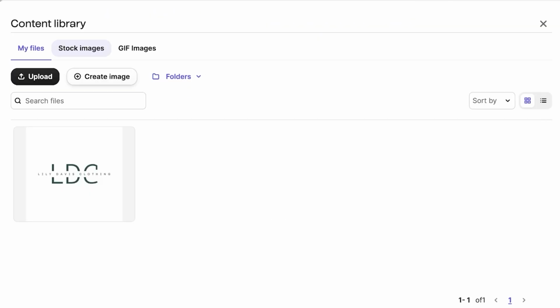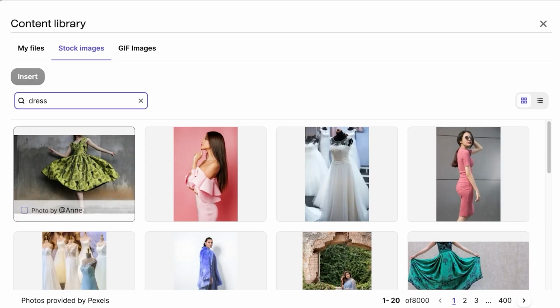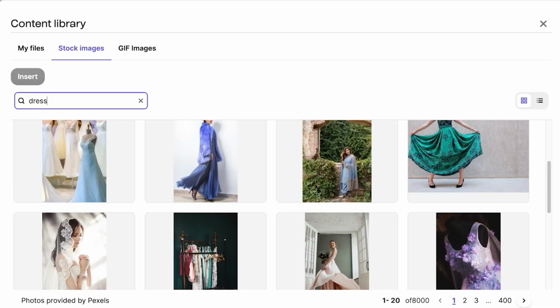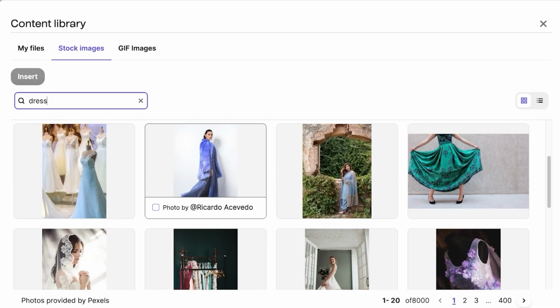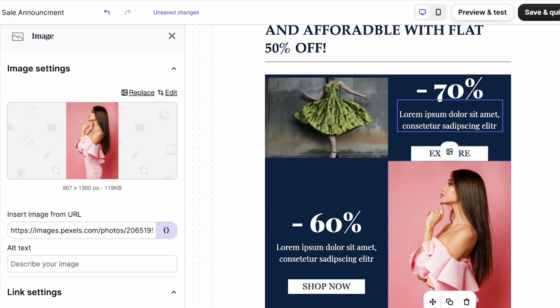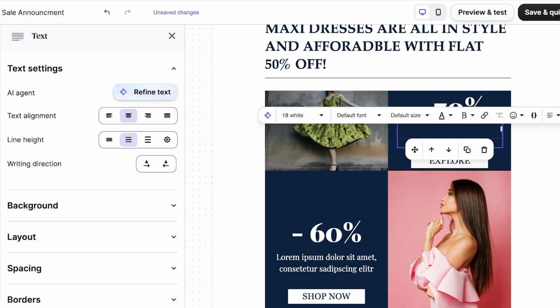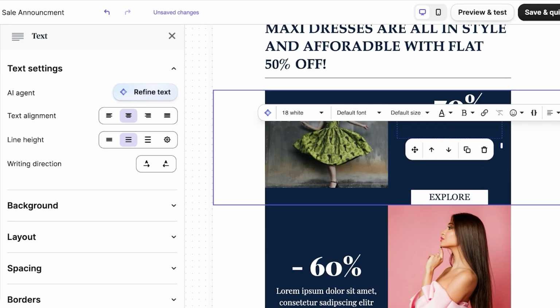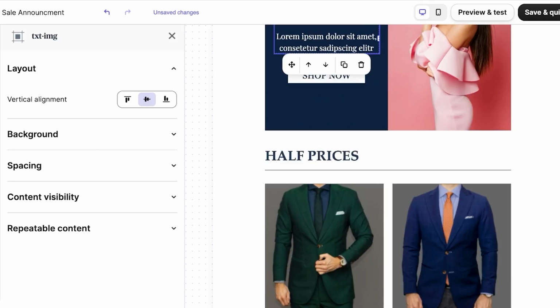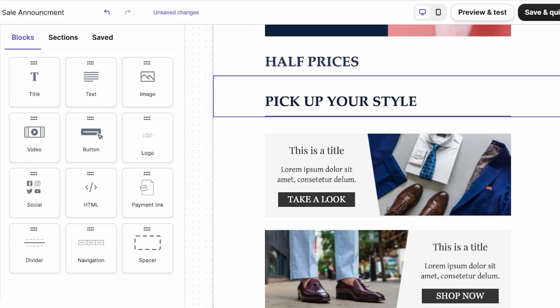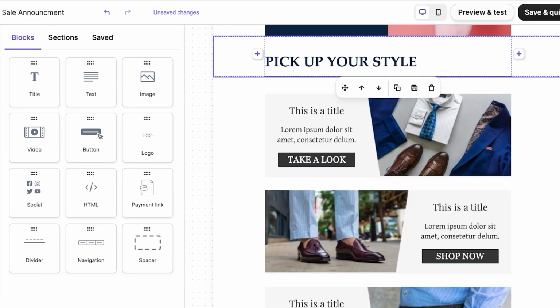I'm just going to search for dress. Insert this, and then we're going to search for dress again, and we are going to be using this one, like so. And instead of this lorem ipsum, we can remove this and add our own text, which I'm just gonna leave for now. Once I do that, I'm going to be deleting this section because I don't want my email to be a bit too long, because this is just a sale announcement.